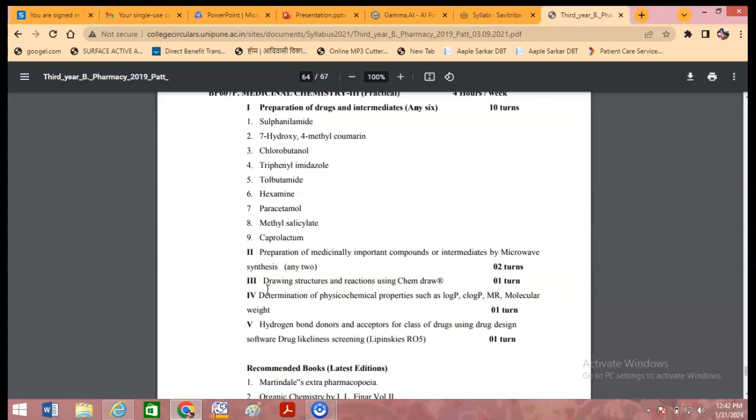and these three parameters are very important, that is drawing structures and reactions using Chemdraw, then determination of physico-chemical properties such as log P, C log P, then molecular weight and molecular refractive index, then hydrogen bond donor acceptor for class of drug using drug design software, drug likeness screening, Lipinski rule of five.